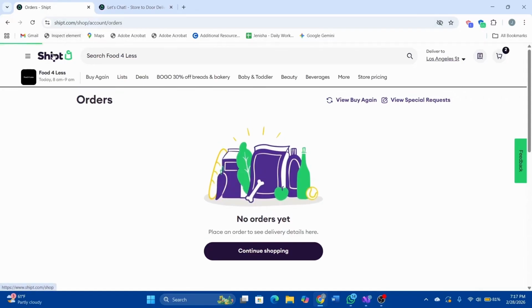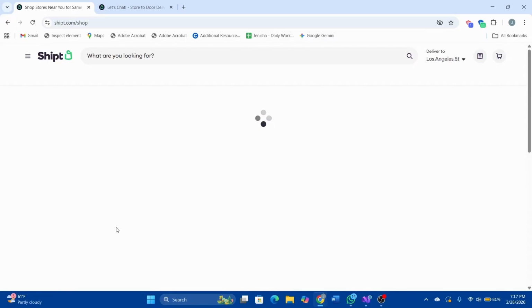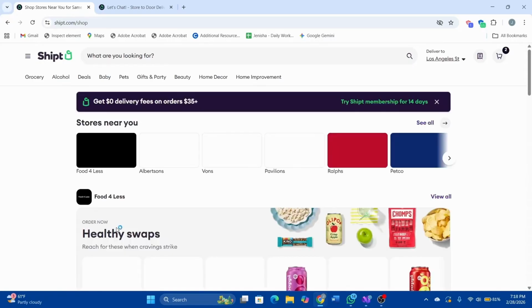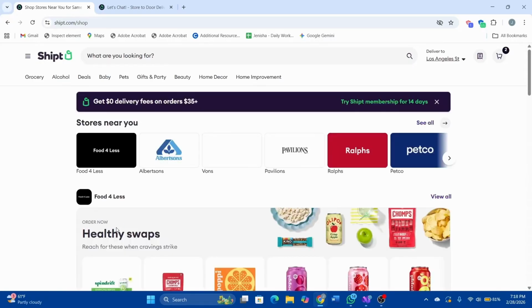You can just go over and provide them with the necessary information, and also keep the photos for damaged items, which are very handy. Sometimes the application asks for it, so you can just follow this method, and you should be able to request a refund in Shipt.